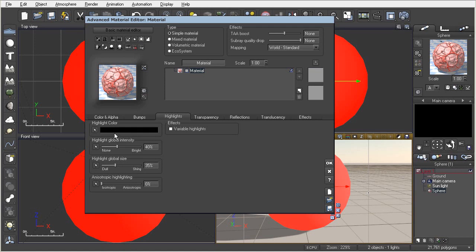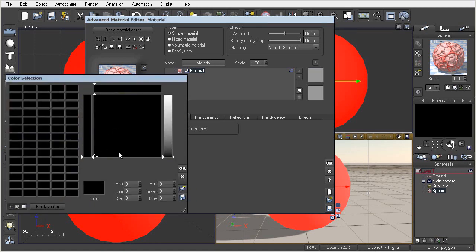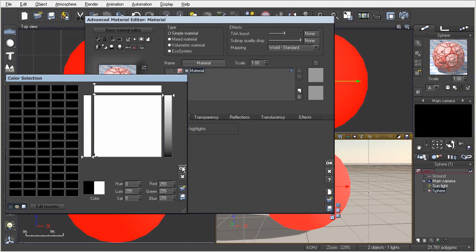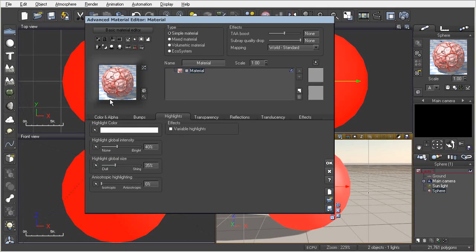Now if we want to change this highlight color, we can go ahead and double click on it, and as we bring this up into our grayscale areas, we'll see some color, and then we can go all the way up to white, and you'll just see white there. So let's hit OK on this, and let's change this over to white, and you'll begin to see some of these highlights popping up on the material here.